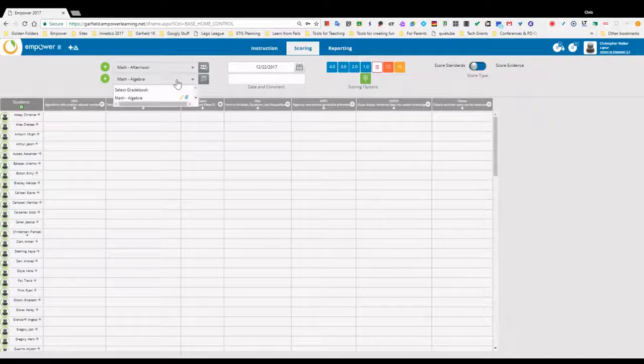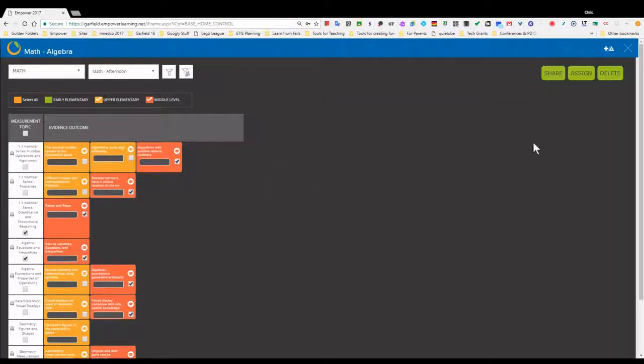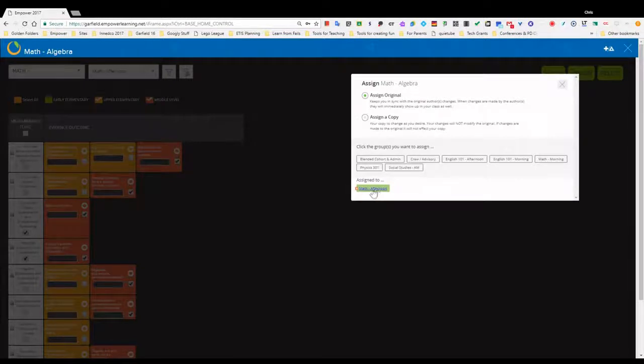Now I could go back into this algebra one, go into edit that gradebook by clicking on this pencil right here. And then I can go up here to the top right and assign this gradebook to not just my afternoon class, but to my morning class as well. Now, perhaps your afternoon and your morning class teach totally different contents. So maybe I'm going to take the morning class off of here, just assign this to my afternoon class.